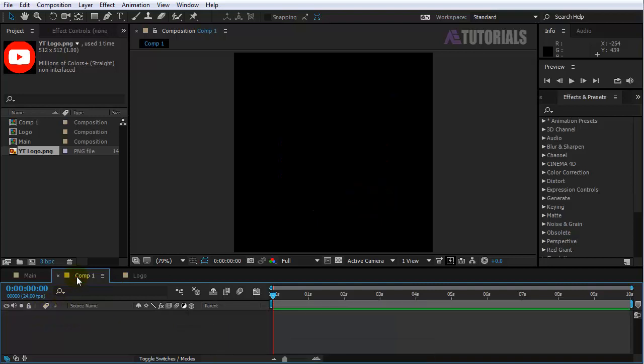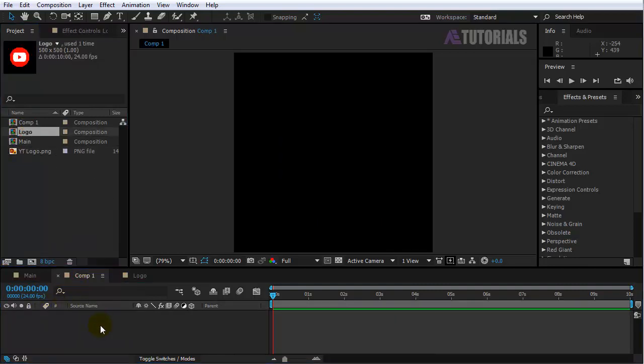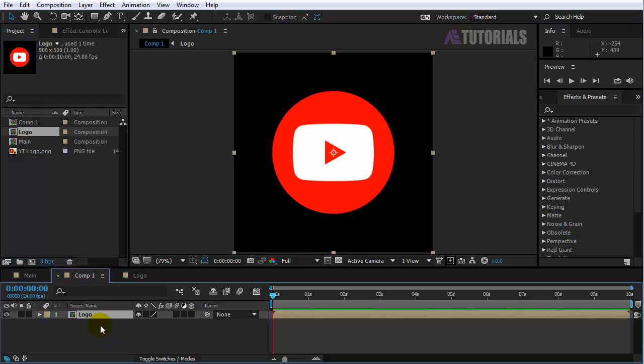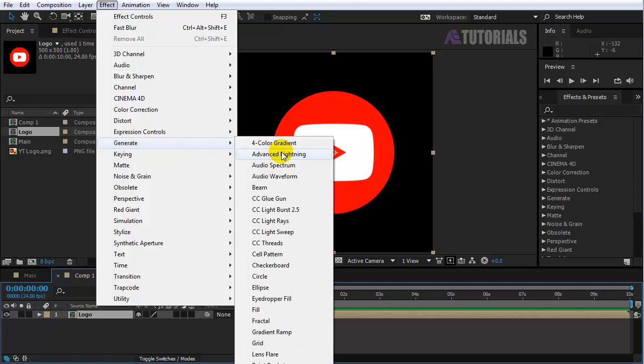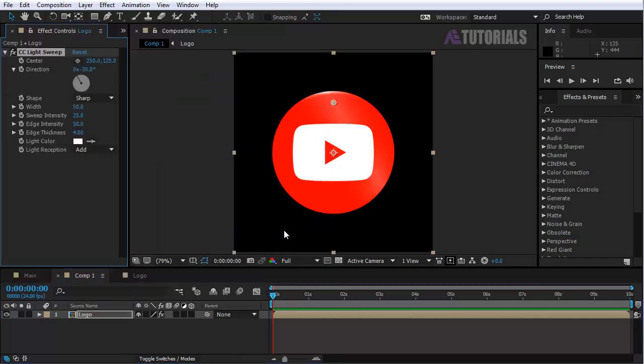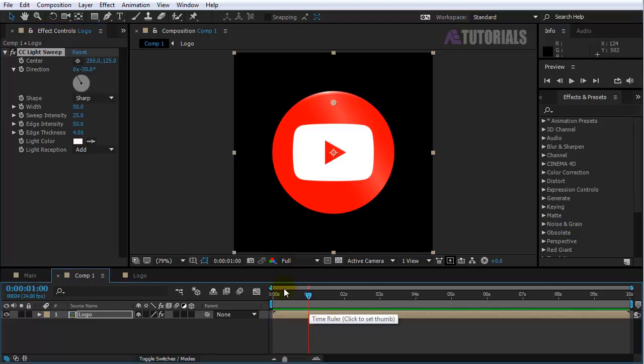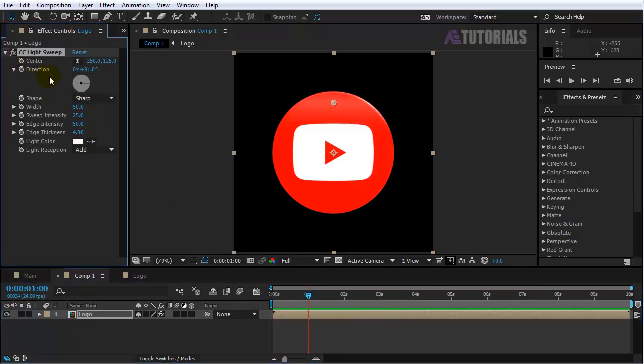Now go to composition 1. Here drop the logo layer into the timeline. Now go to effects, then generate, and select CC Light Sweep. Here drag the indicator to 1 second. Now make the direction value 90 degrees.